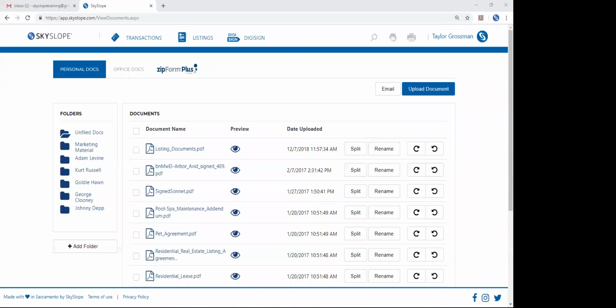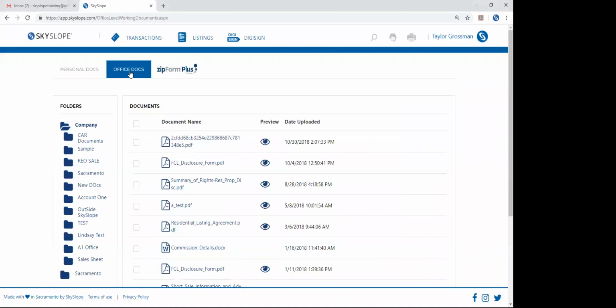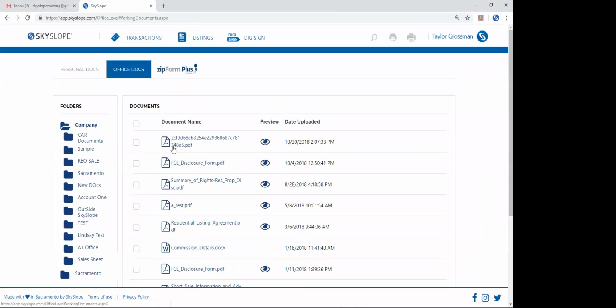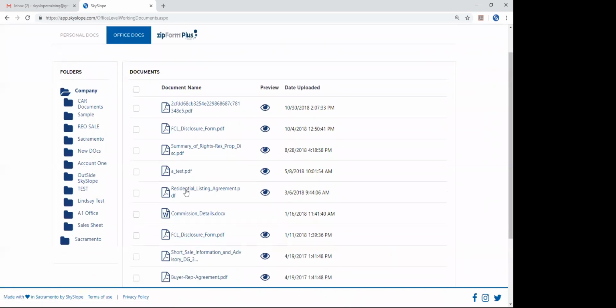What is the Office Docs tab for? Great question. So Office Documents is something we bypassed. But this is an area where the brokerage itself at a higher level can share documents with all of the agents. So if there's any internal forms that you're used to having access to, the brokerage can upload those here into this section. They can organize them by different folders or offices. And then you would have access to these different documents as needed.